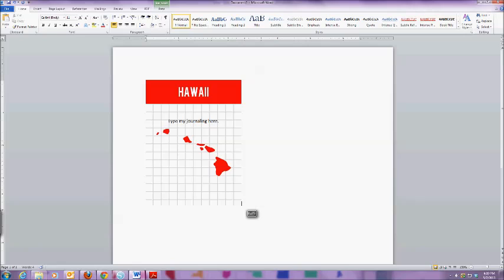So in a future video, I'll show you how you can also do this in Photoshop Elements and in your Silhouette Studio software, but I thought I'd start with Microsoft Word since most people do have this available to them on their computers. So that's all I wanted to share with you today.